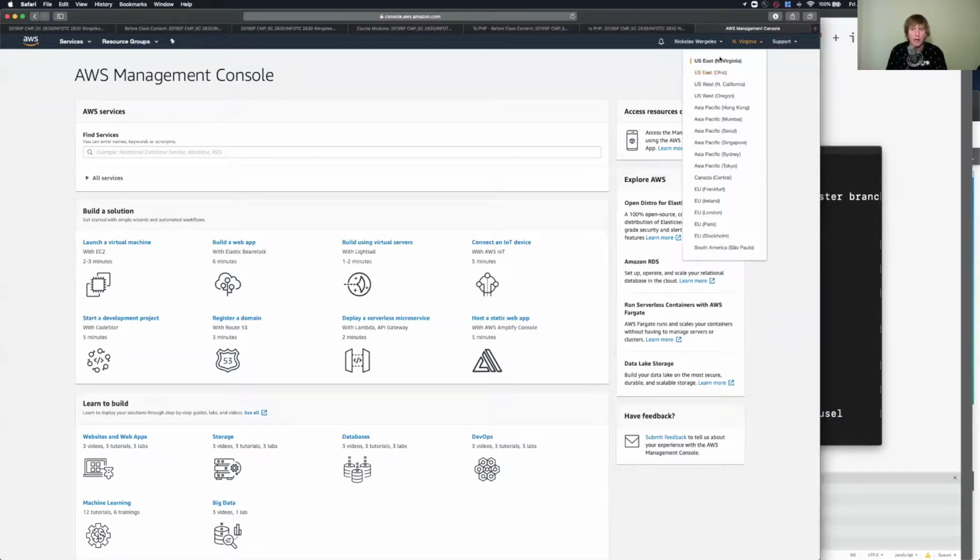So Ohio and North Virginia are both pretty close. I'm going to be in North Virginia. You want to make sure this location is the same every time you start up the server. Because if I start at EC2 in North Virginia and then I log back in, I'm in Ohio, you're not going to see that instance and you're going to freak out. You're going to say, what happened to my instance? Well, actually, it's just in the North Virginia region. So make sure you're in the same region every time you start up your AWS console.